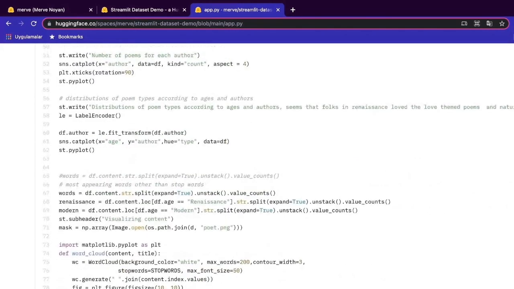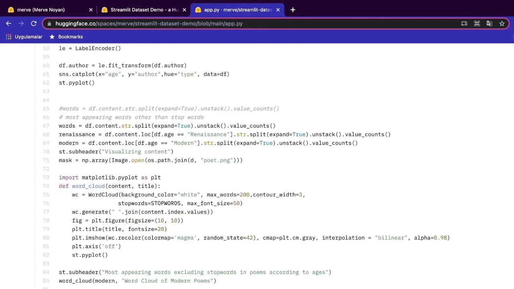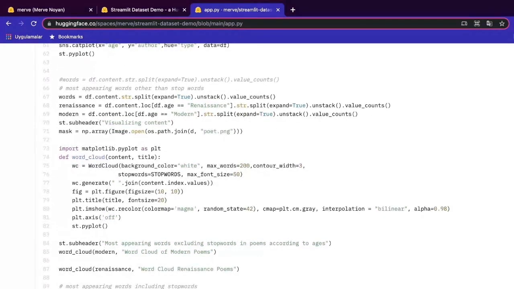So for the word cloud, I got the Renaissance poems and the modern poems. I have passed them to the word cloud to plot them. Lastly, I have these bar charts that show the most appearing words, including stop words. I have the most appearing 50 words. This was the bar chart I have just shown you, the interactive one.